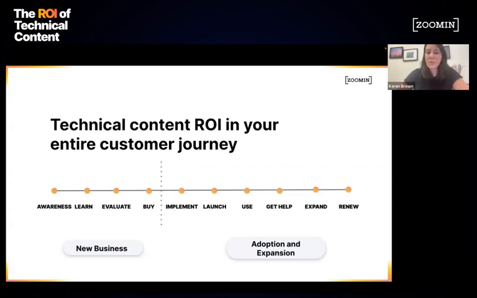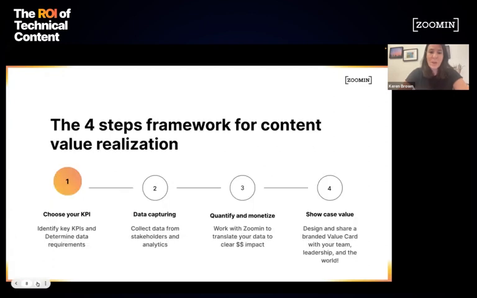They still need your content to know how to implement your product, how to use it. Obviously, should they have any problems during their onboarding or later on, they want to get help, they need support. And obviously, you want them to use more of your products, expand and stay your customers with renewals. So for both of these key steps, whether it's new business or adoption and expansion, we will see throughout this webinar that content plays a critical role.